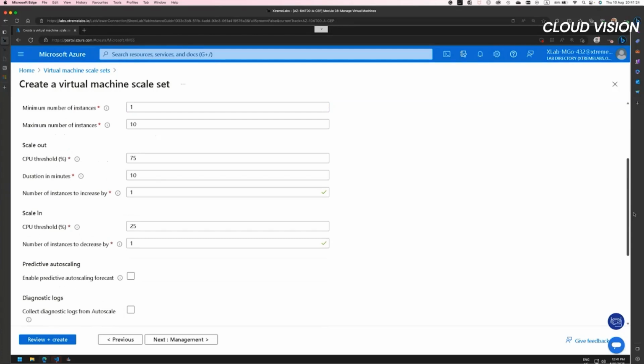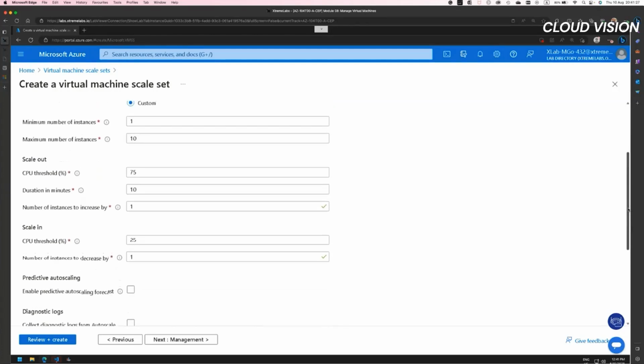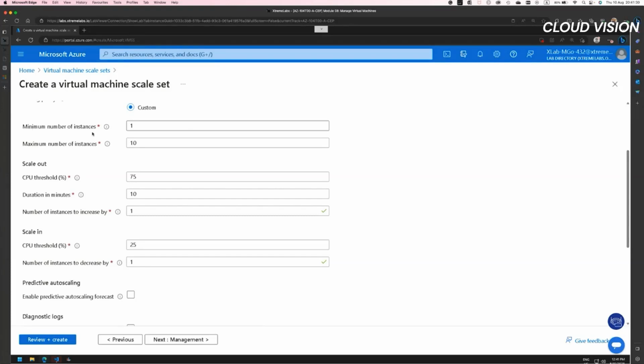let me try and scroll it up properly. Okay, so it says minimum number of instances 1. The maximum number of instances can go up to 10, and after 10, it will stop. The condition for the scale up is when the CPU threshold is reached: if my VM runs at 75% of the CPU or more for 10 minutes, then increase the VM by 1, automatically scaling up. If the CPU threshold comes down to 25, the number of instances decreases by 1. So it will slowly decrease like that.